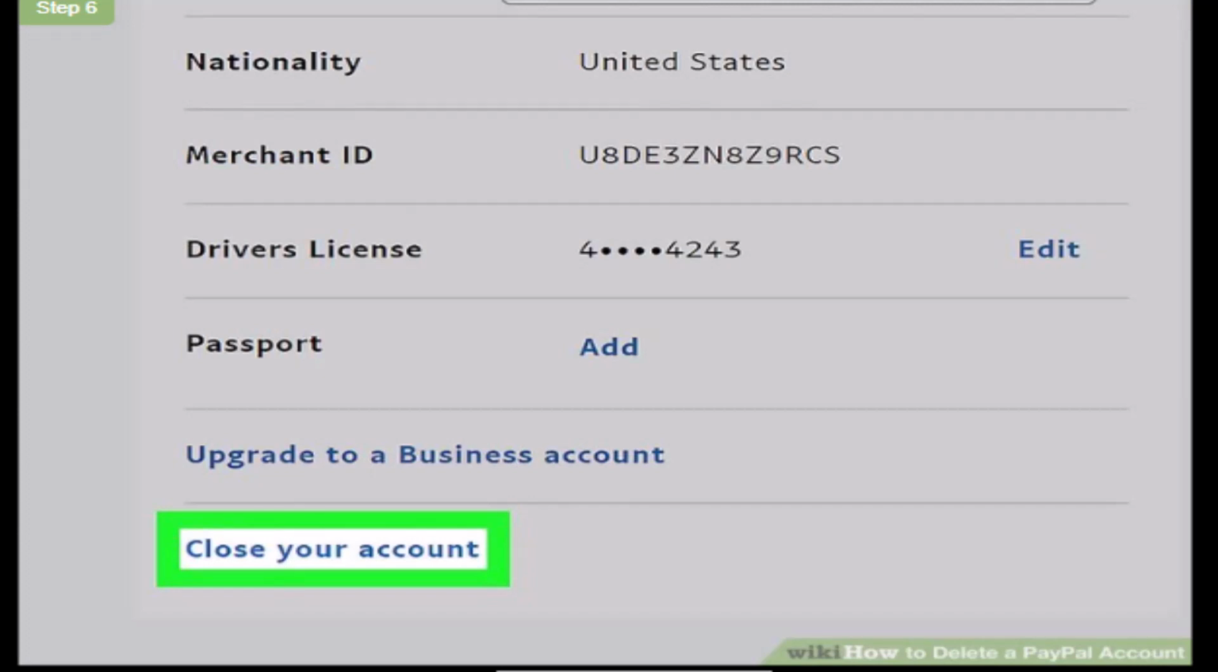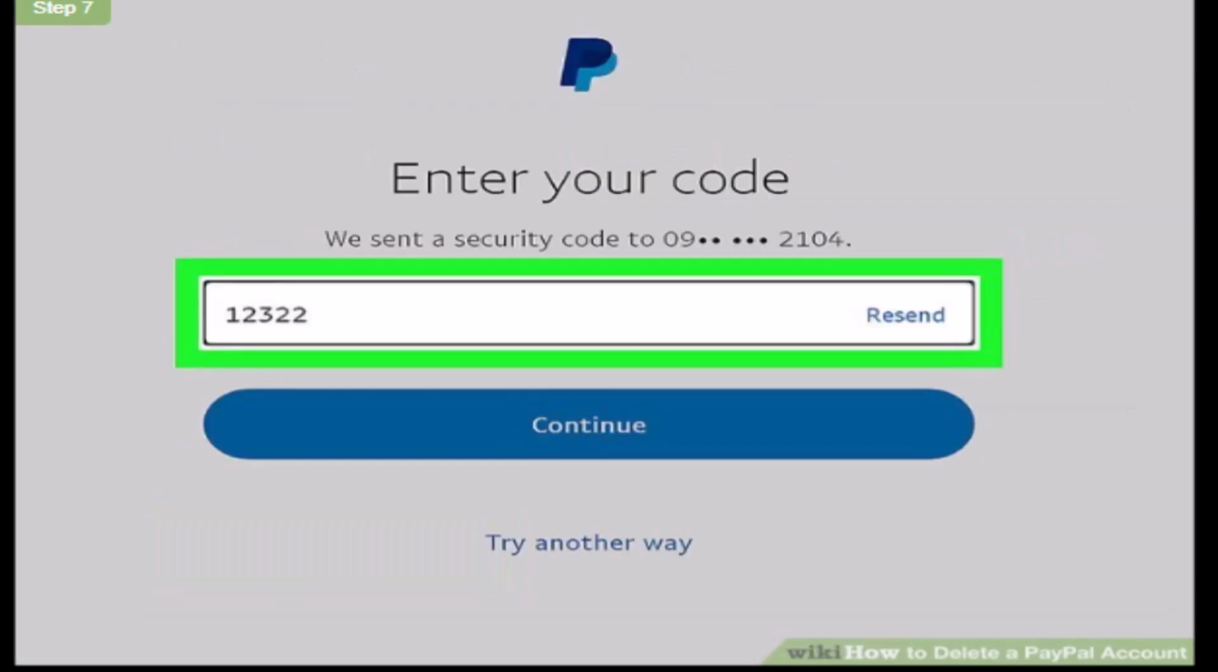So then scroll down right to the bottom and then on the bottom left corner, you have an option as close your account. So then you have to tap on it. So in order to verify, a code will be sent to your phone number via SMS or an email. So then you have to enter it right over here and then tap on continue.